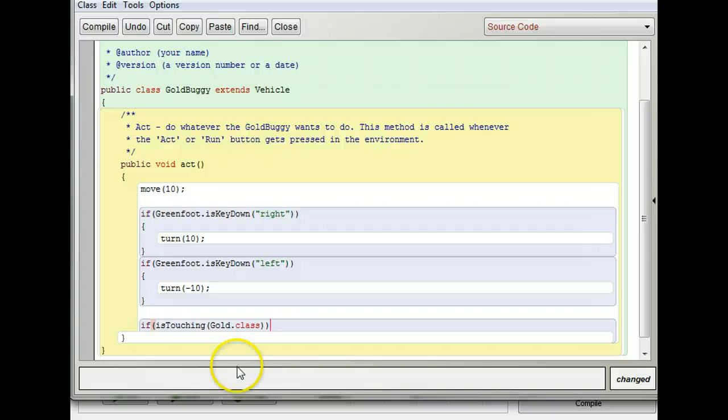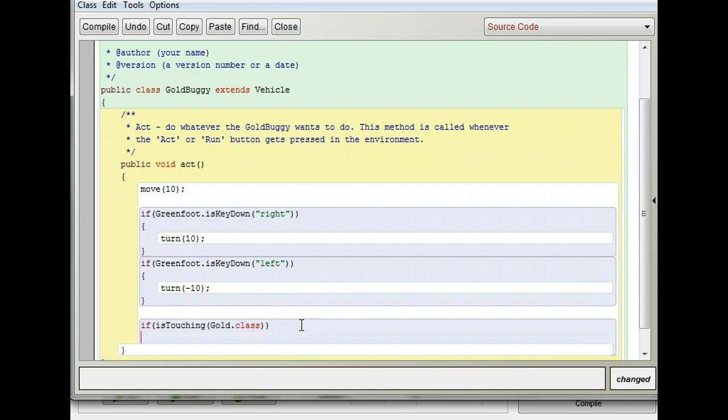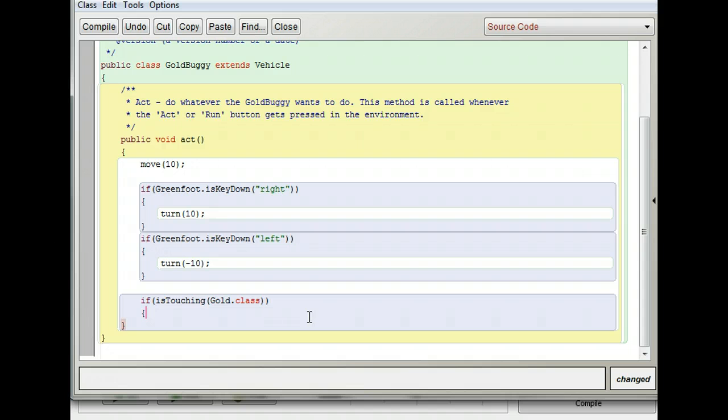Notice there's two parentheses. It helps you out a little bit. You can see when you press the close parentheses, it tells you which parentheses you're closing. Then I'm going to hit the enter key, and then an open curly bracket, which allows us to start the block of what we want it to do if it's touching the gold. I will hit the enter key.